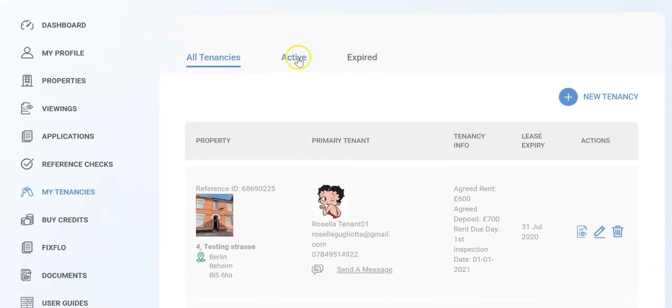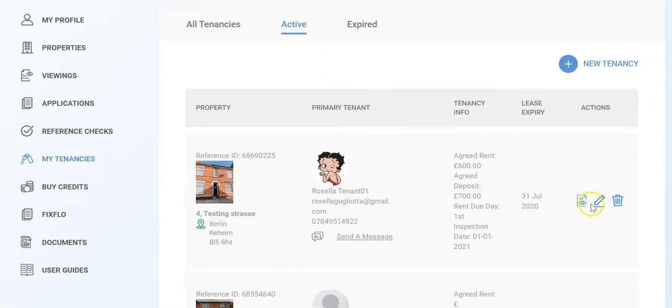So any tenancies that are currently active will appear under the active section. You can view any documents relating to that tenancy here as well, and if you do need to edit any of the information about the tenancy, you just click on the pen icon there, and if you just need to bin off the tenancy, just hit the bin icon. You can message your tenants directly from this section too.